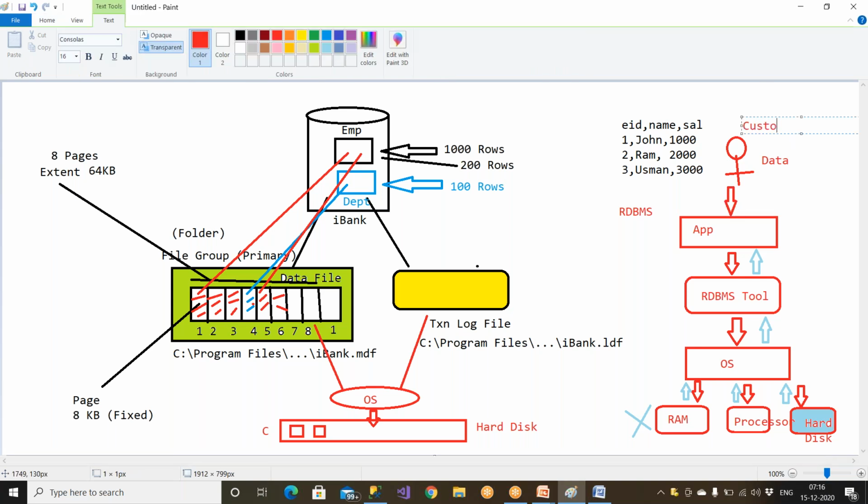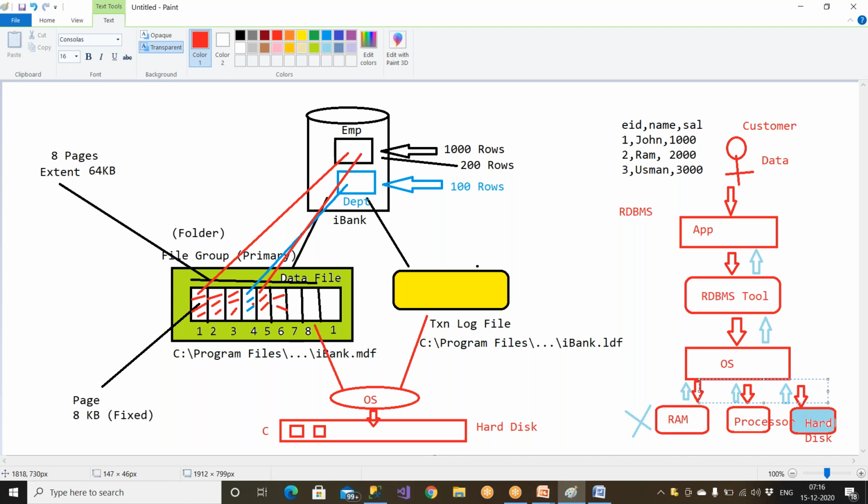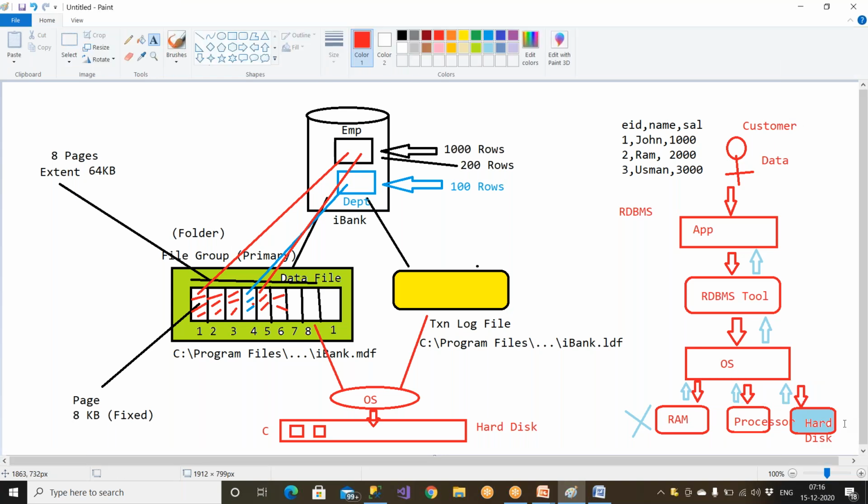You open the credit card page, you enter the name and the number, click on submit, and you get a password and OTP that you submit. The purchase is going to be happening in Amazon.com. So the customer is going to use a website or an application. The application is talking to RDBMS. RDBMS is talking to the operating system. The operating system is keeping the data in a hard disk.